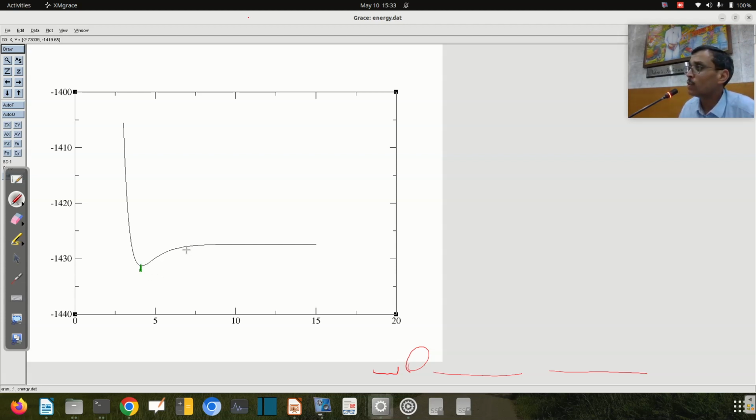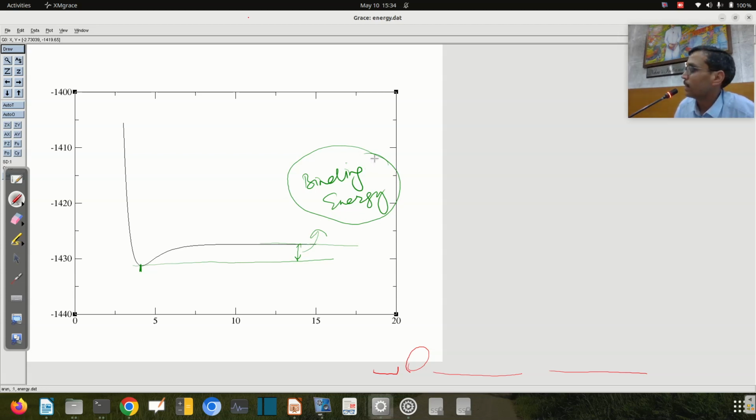So what I will do, if I try to look at this, when I am bringing gold atoms further apart from each other, the energy is converging. If I look at these values, say one value of energy is here and another value of energy is here, and I take the difference of these two values, then this gives me the binding energy or cohesive energy. So this is how we calculate the binding energy of a material.